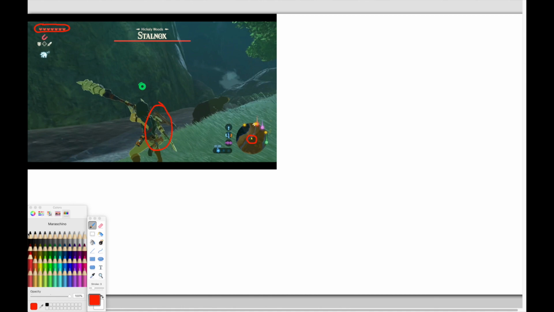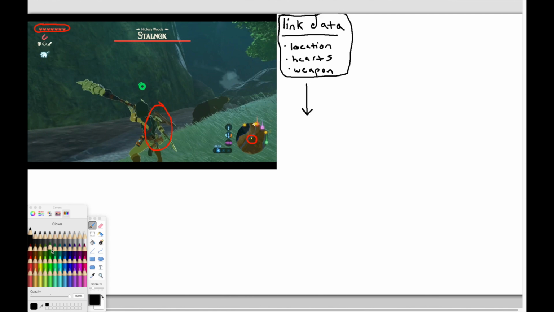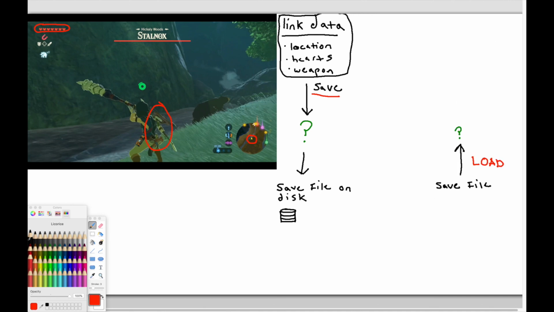There's obviously a ton more stuff that the game probably needs to keep track of, but let's pretend that's it for now. So now the question is, how do we translate this information about Link and create a save file on the console? And how can we translate this save file back into the information we need about Link? So the answer to this is serialization.